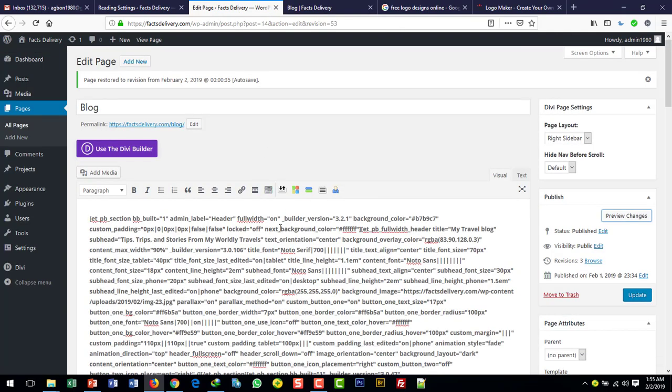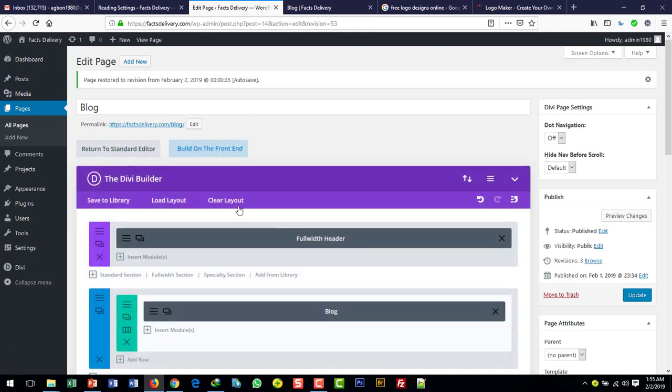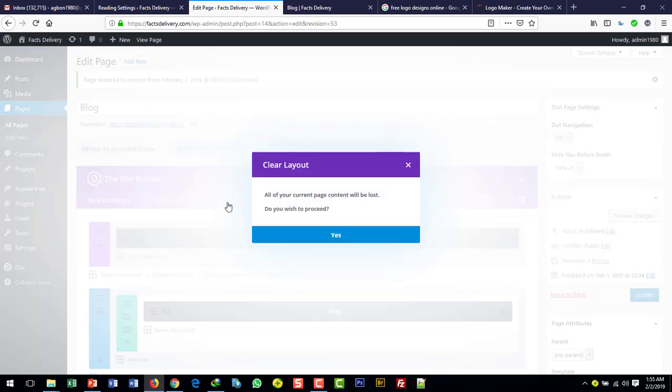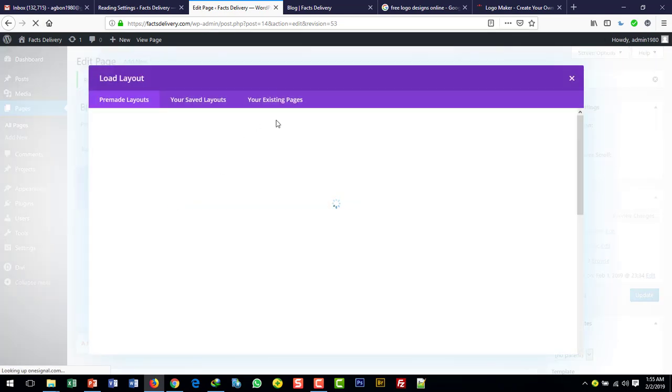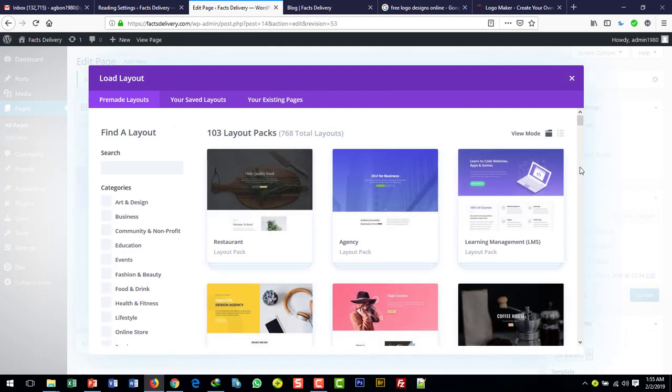Okay, I'm just going to go on ahead and remove everything, or just use the Divi fresh, clear layouts, load, come down.